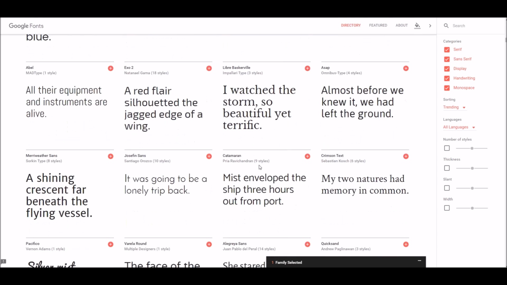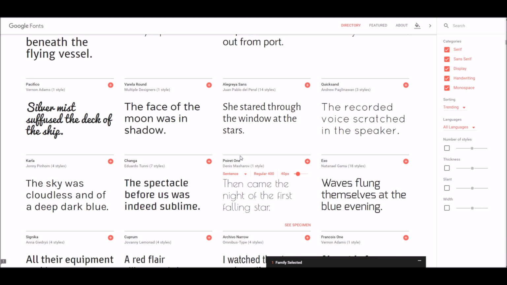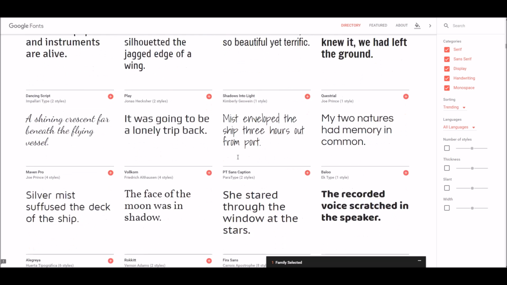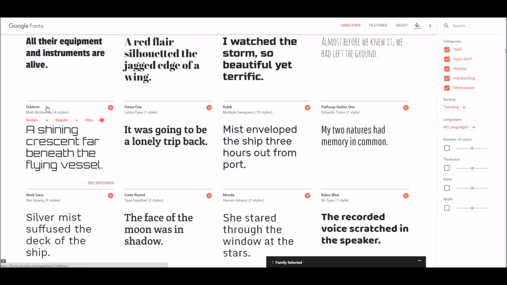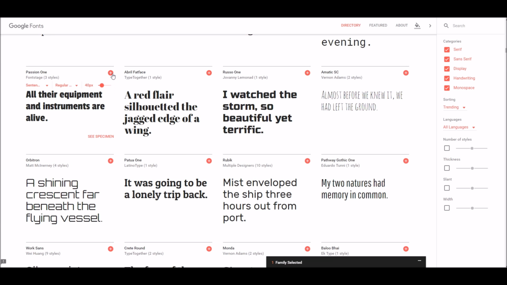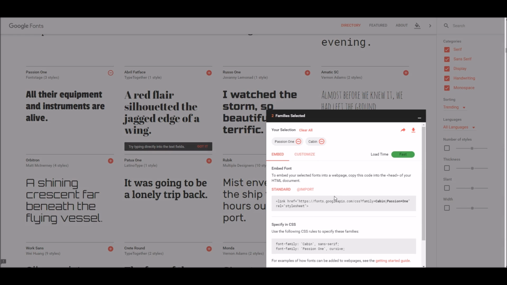And next up we'll pick a nice heading font, so let's go for something fairly thick and obvious. Let's go for Passion One. It's got quite a few styles available to it, it should look okay. And we'll add that to the collection as well. So once you've selected your two fonts, or more I suppose if you want to go that way, you can hit this little tab here and you'll notice that there's only a couple of weights included.